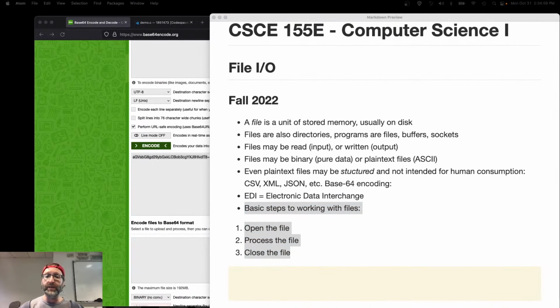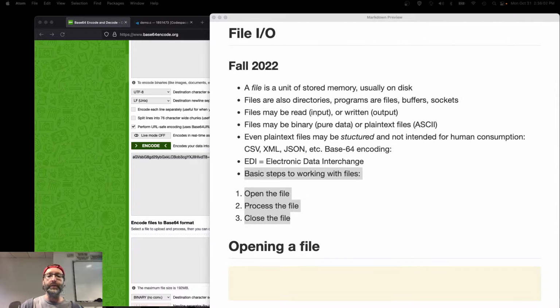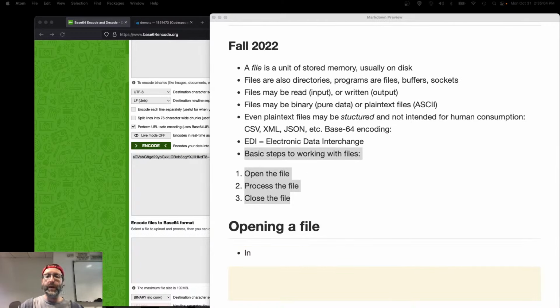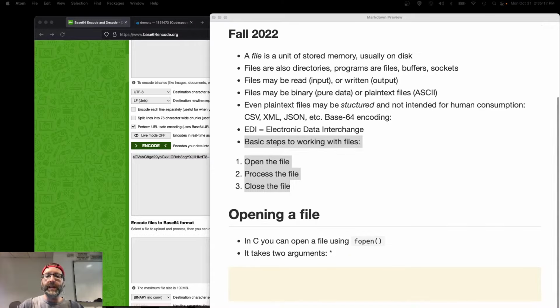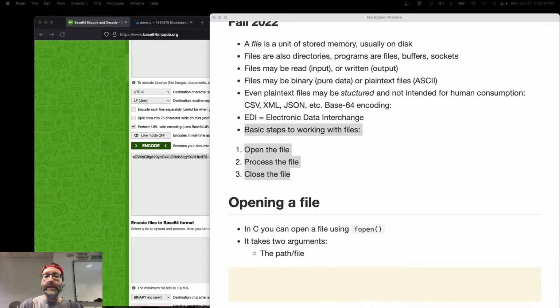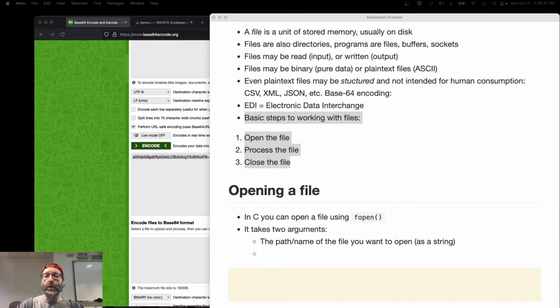Opening up a file can be done using a function called open. So in C, you can open a file using the function called fopen. And what do you think it stands for? File open, right? It takes two arguments. The first argument is the path/file name of the file you want to open as a string. And the second one is a string representing the mode you want to open it in.